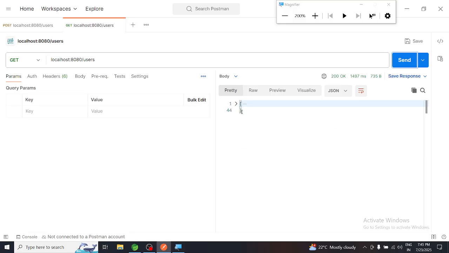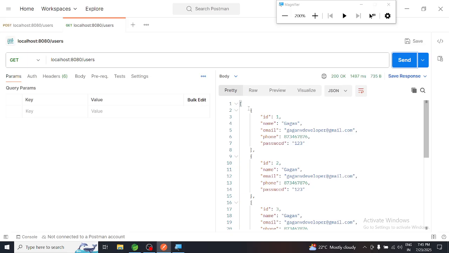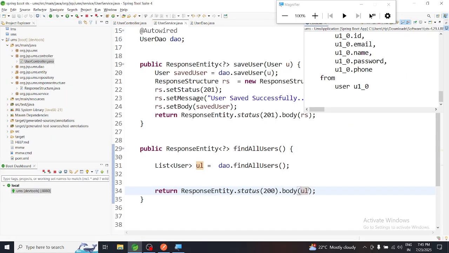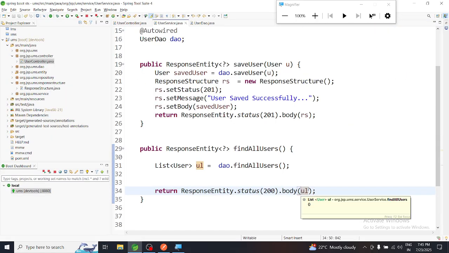See how the list will be visible like this. A list means square brackets, visible as open and close brackets. If you open the list, what is there? User objects are there. See, first user, second user, and all the users are present. But the thing is, we are getting only the list of users as the response because we are sending only the user list. Don't send only the user list. Response structure will give RS, but RS is not there.